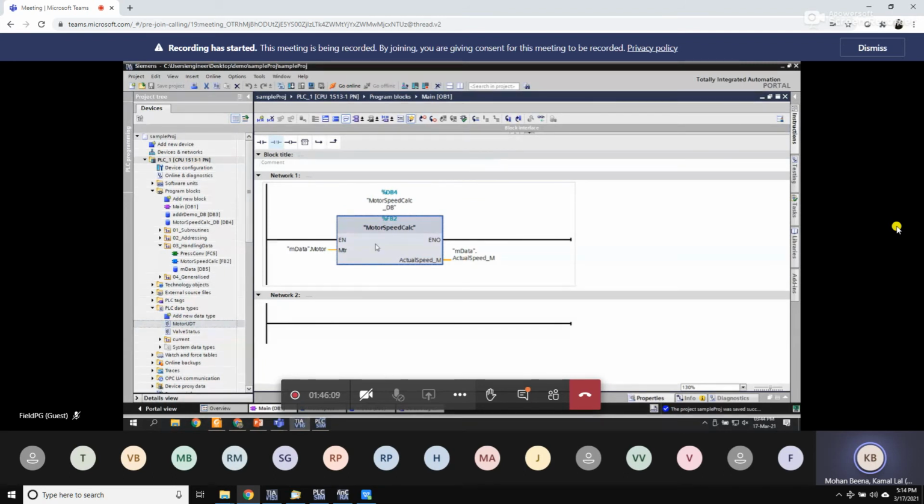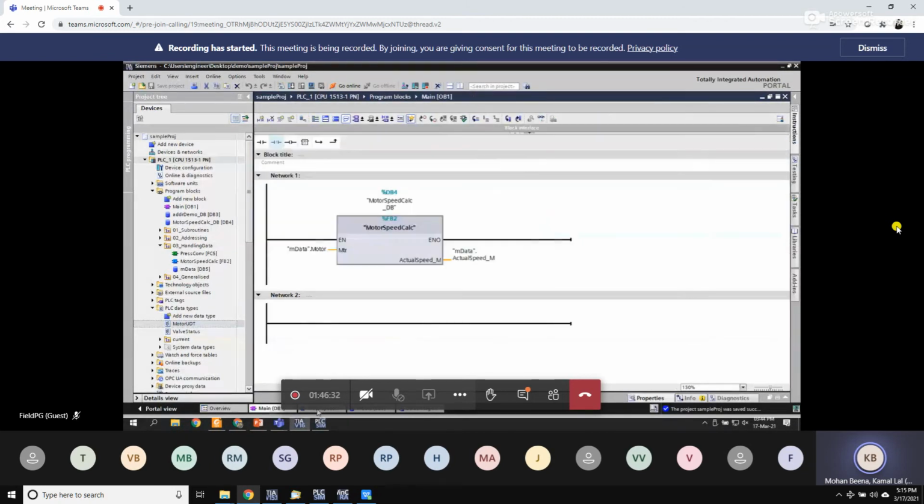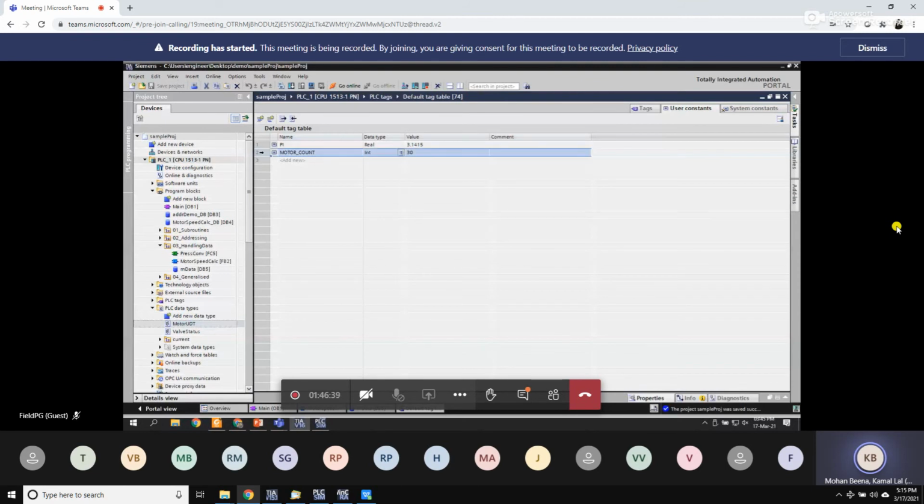Now, on that aspect, if you think of giving out this particular block to someone, say in one project as a programmer, as a developer, you developed this. Now tomorrow you want to give this block to someone. What precaution do you have to take? The only precaution is that inside this block, everywhere I am accessing that so-called motor count constant. So if the person who is using this block in his project did not create a constant named motor count, then the entire thing will start failing.